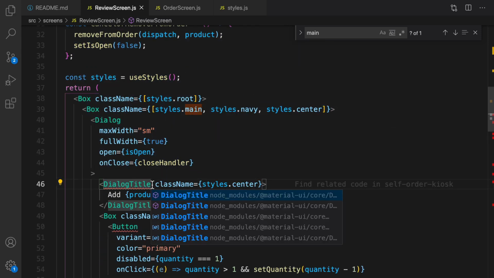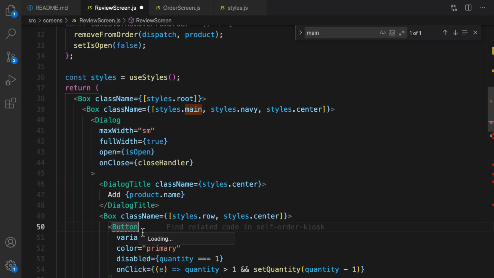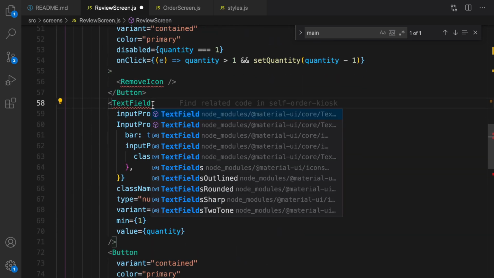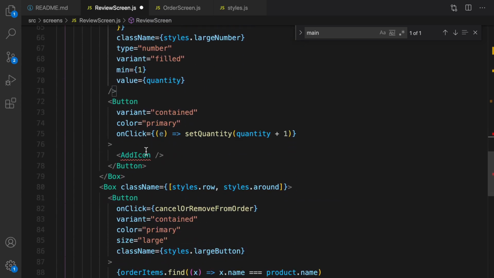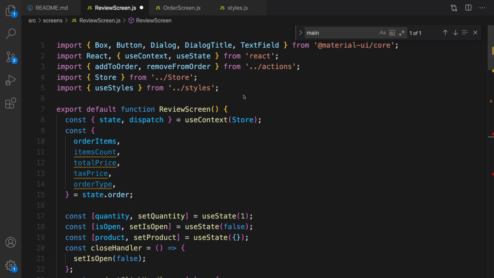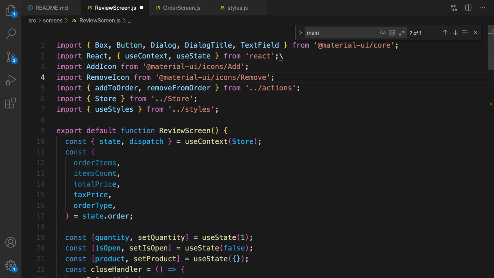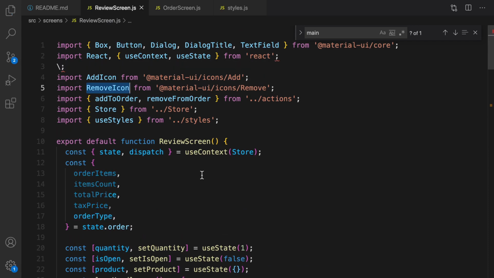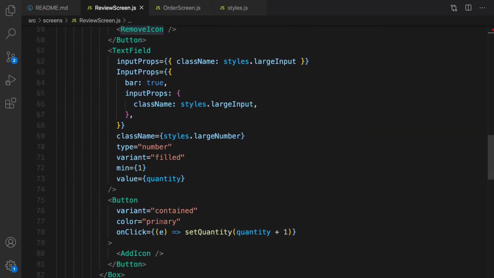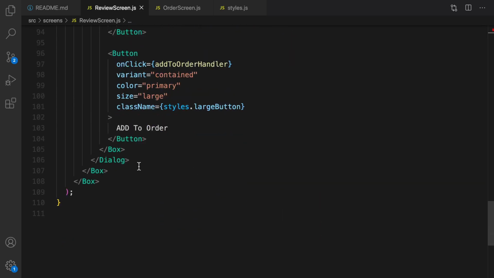Great. Let's import dialog title from material UI, button from material UI, text field from material UI, and for add and remove icon, we are going to simply use the icons in material UI at the very top, right after React. Add icon, remove icon from material UI icons. Save them. Let's see if we have any error in the dialog. Everything is okay.